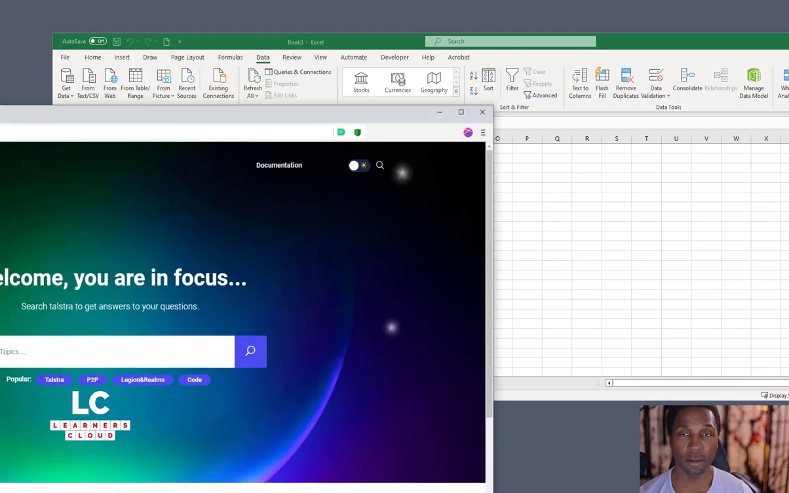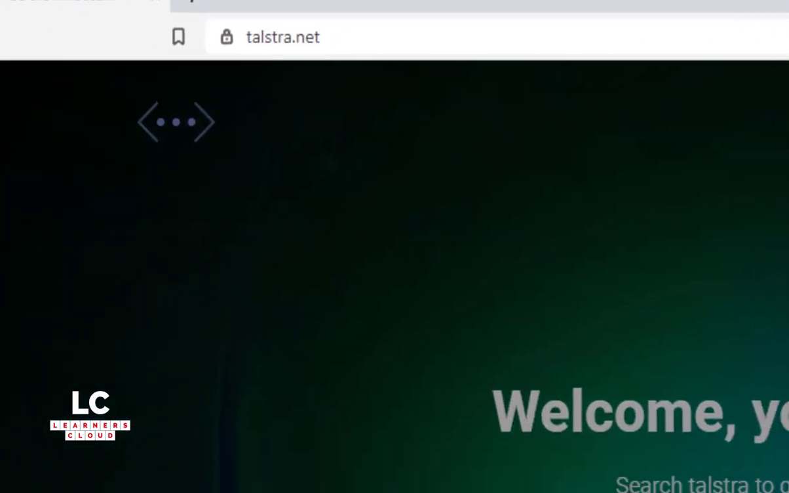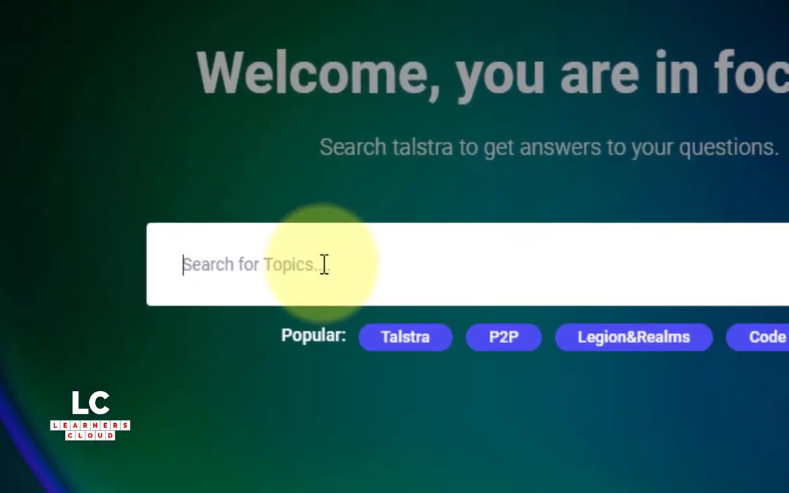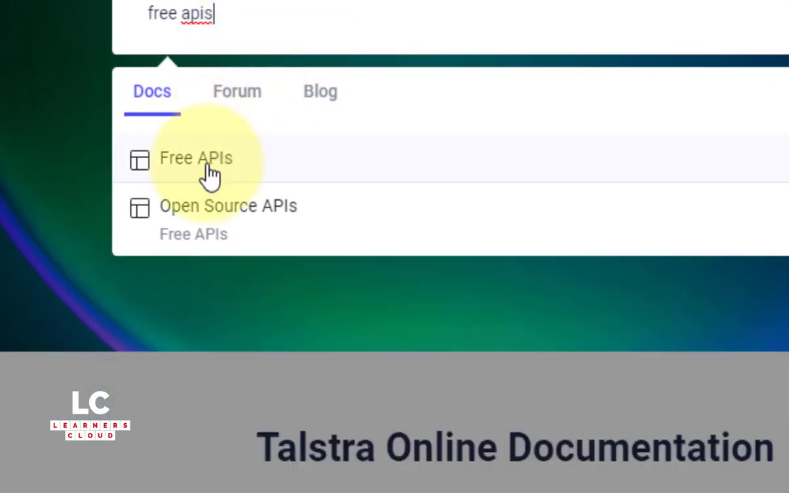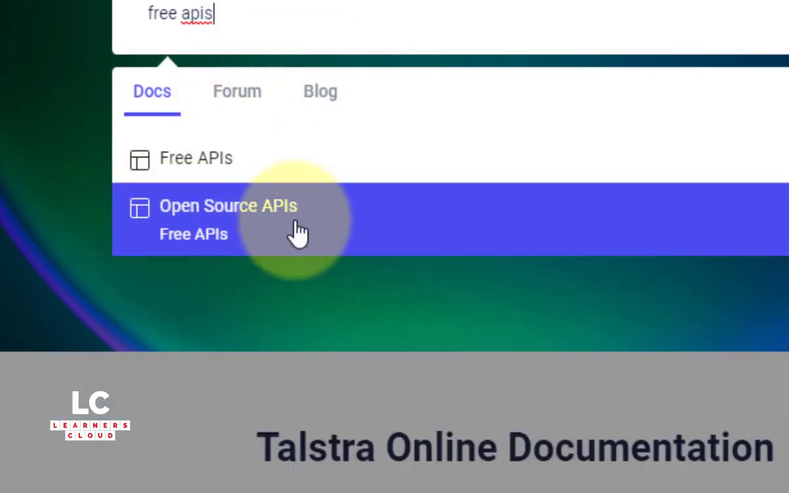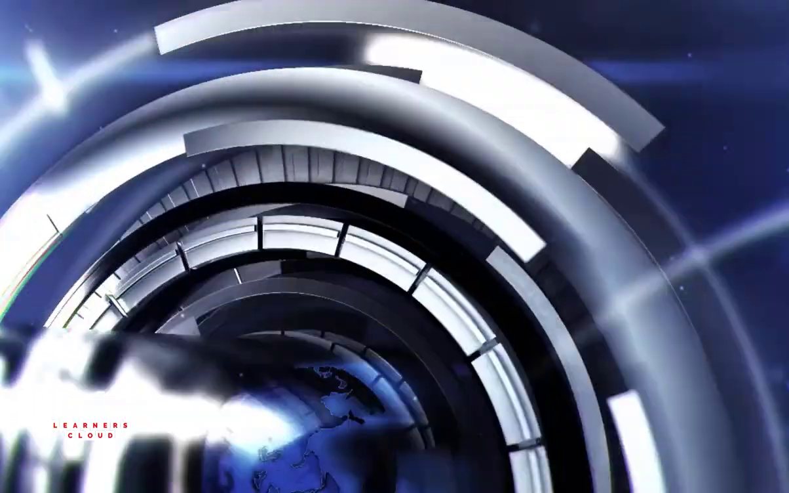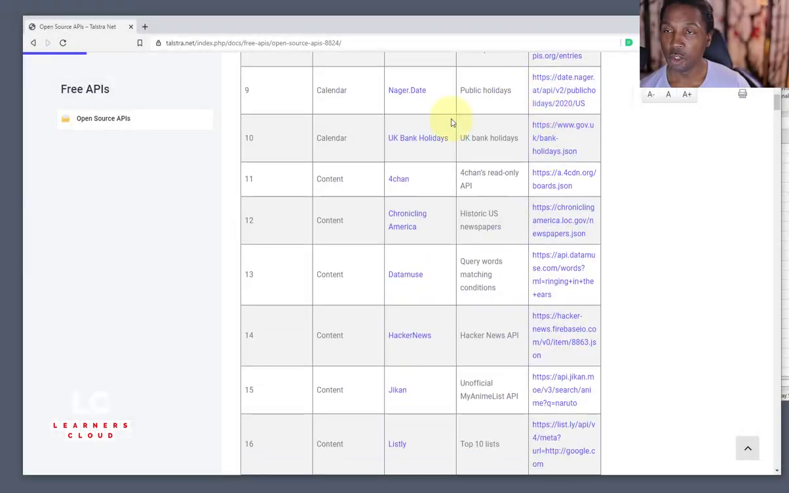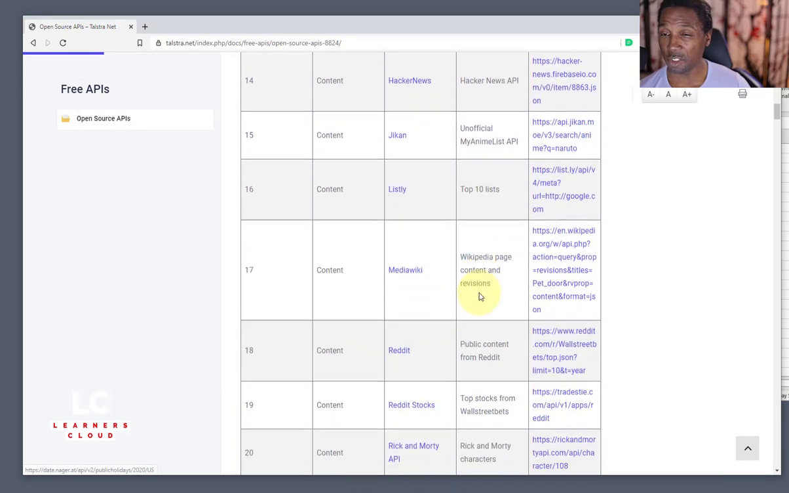To do that, we're going to go to Telstra.net, and then we're going to go into the search area and type free APIs. And what you should see is either here open source APIs or free APIs. Either one of those should work. And you're going to see this list of free open source APIs. You can choose whichever one you want. Just be aware that some of them don't have much data.